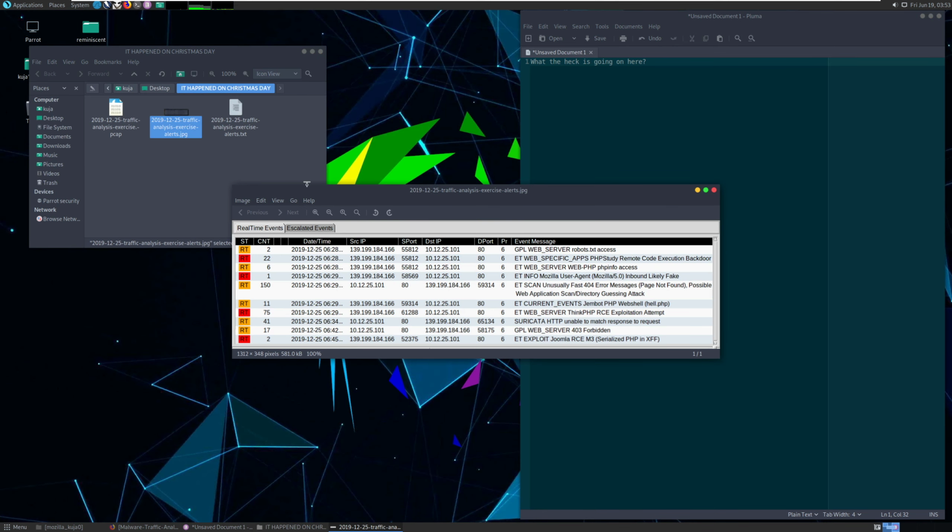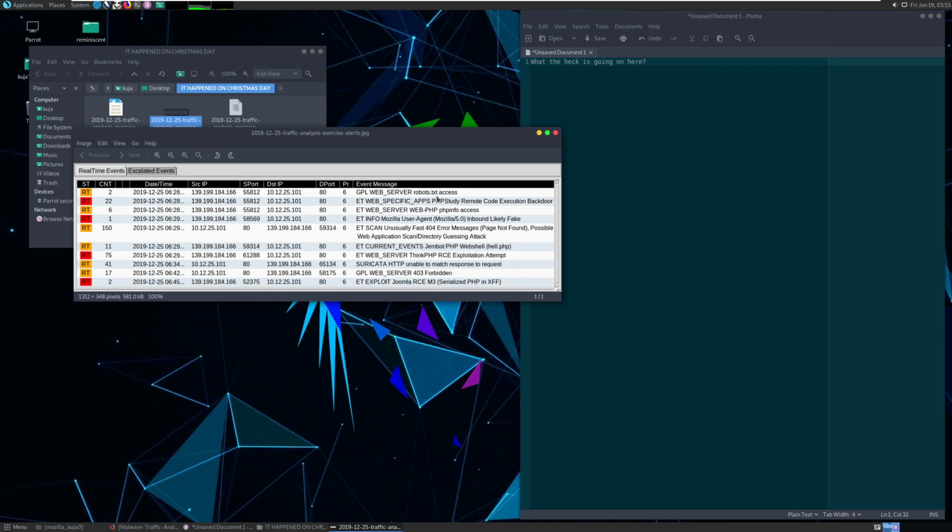So alerts first. Robots.txt being accessed. It's usually a bit of reconnaissance people can do. Remote code execution backdoor I'm suspicious of. Scan. It looks like this device might have been backdoored.